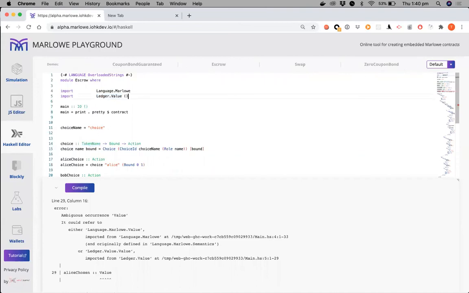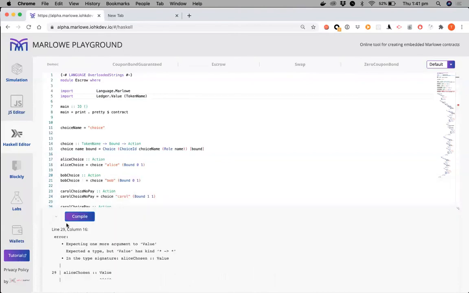So you can say, don't import everything, import just these things by putting some brackets after the import and say token name here. So you can pick to import one thing from that, or as many as you want, comma, comma, but rather than everything. So this imports everything from Language.Marlowe, and this only imports token name. Interesting, gotcha. If you get these ambiguous occurrences, that means one of your imports should be less promiscuous and more selective.